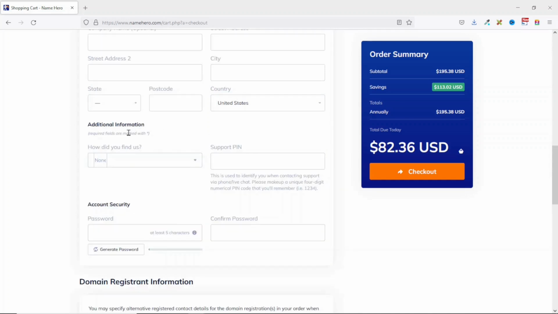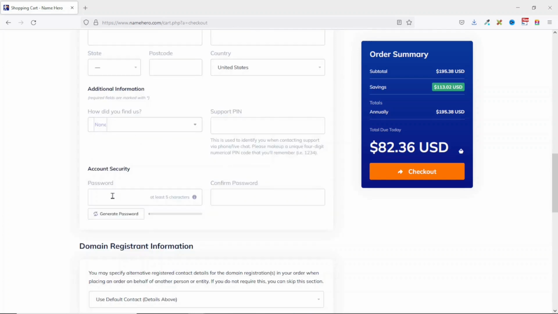Next is additional information, where they ask you how did you hear about us, so you can go ahead and choose accordingly. Then you also go ahead and choose a support PIN. This is a 4-digit number which you will choose in order to identify you when you are contacting NameHero for support. Next, you enter in your password and also go ahead and confirm it.